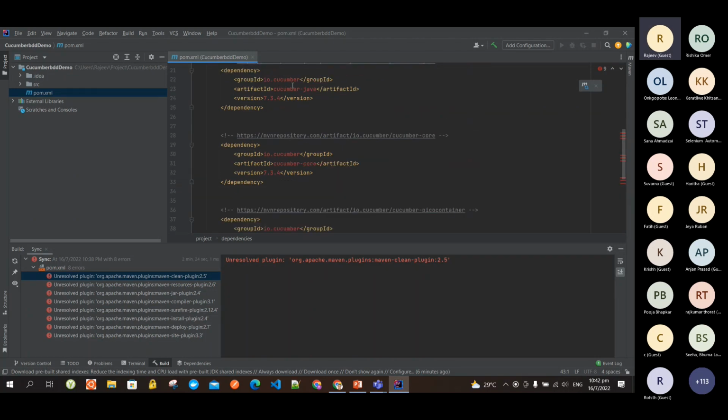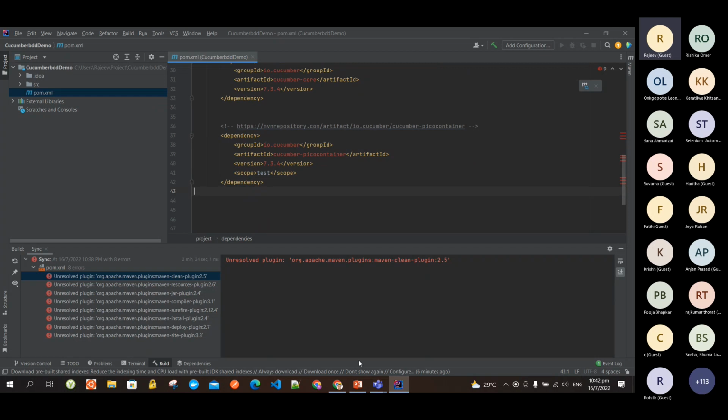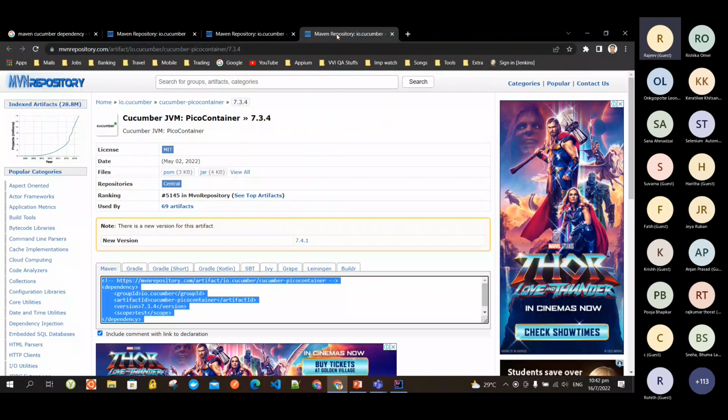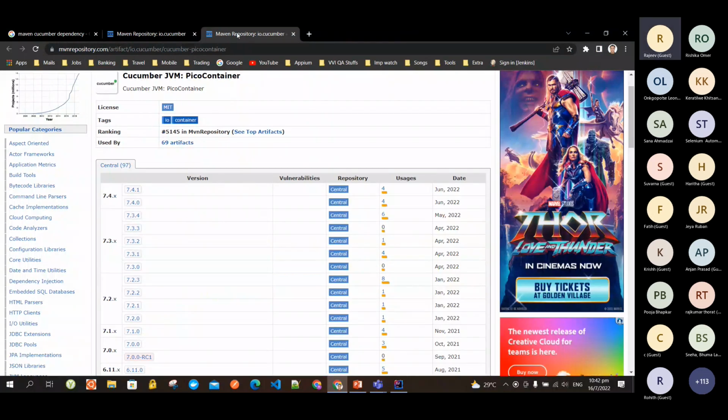So you can see some of the things are coming in red. It means the setup is still not done for that. It's okay, I'm just keeping it. At last, in a single go, I will do the setup. So the Pico container is also completed.